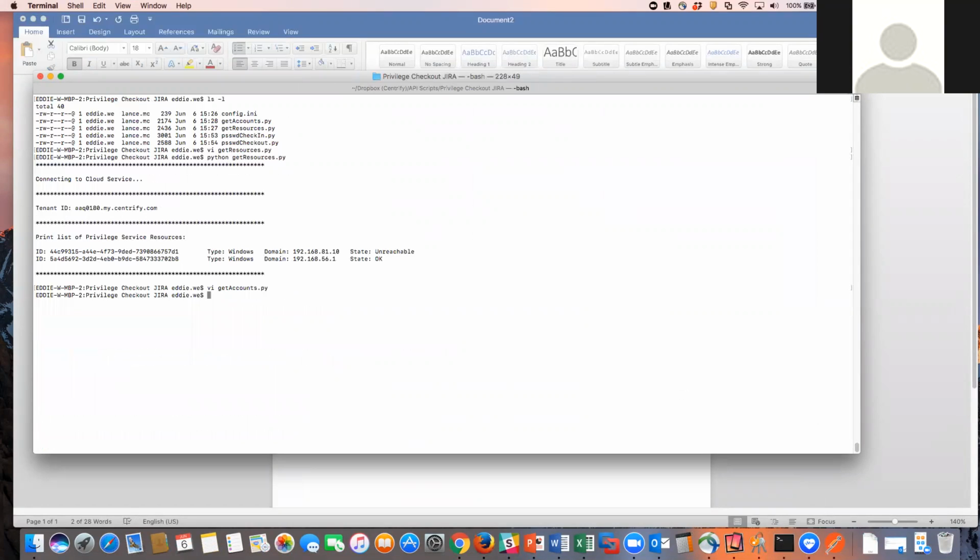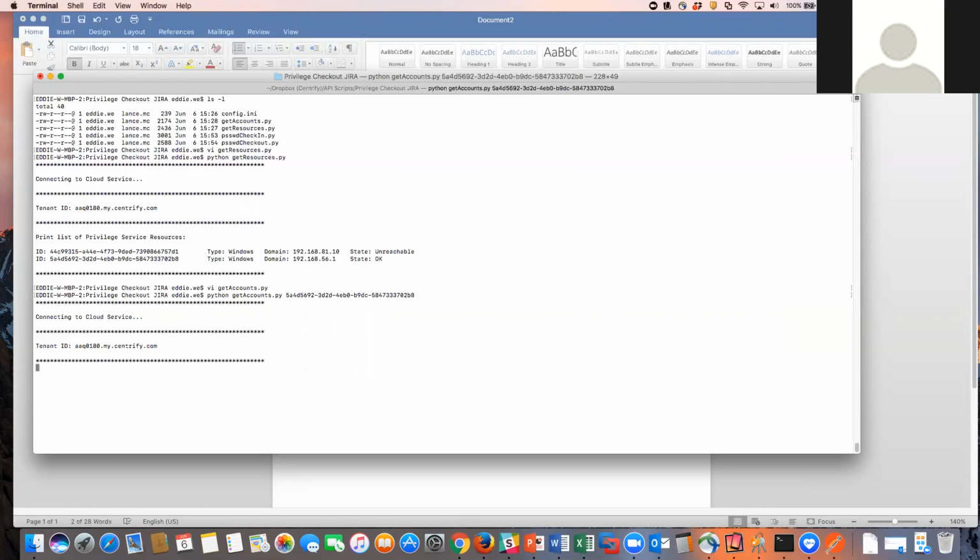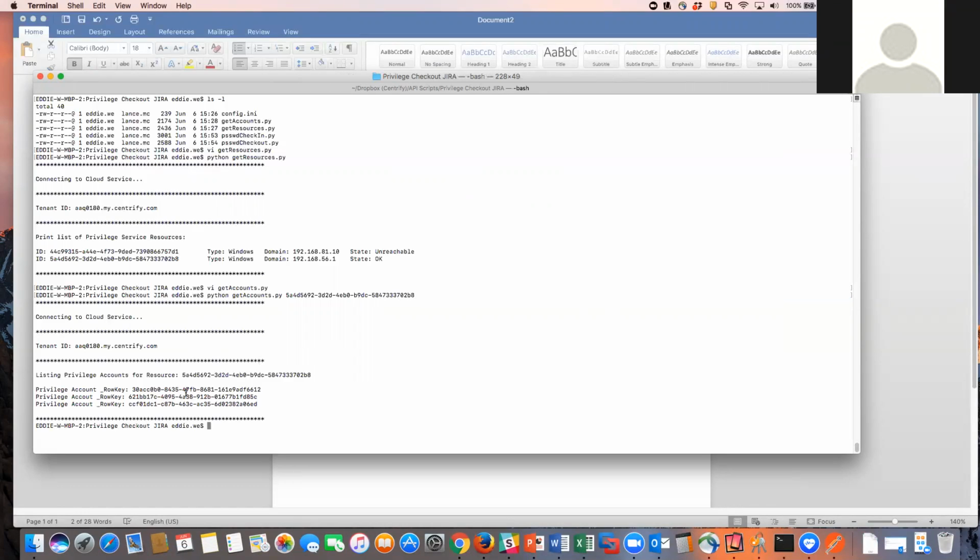I'm going to exit out of the editor, and I'm going to actually execute the get account script. And I won't forget to include my parameter for that particular Windows machine connecting to the cloud service. And just like in the dashboard in the browser, I've got a list of accounts that I can manage. So I just happen to know this one is the administrator account, which is useful. And the next script we're going to leverage is actually checking out a password for this account.